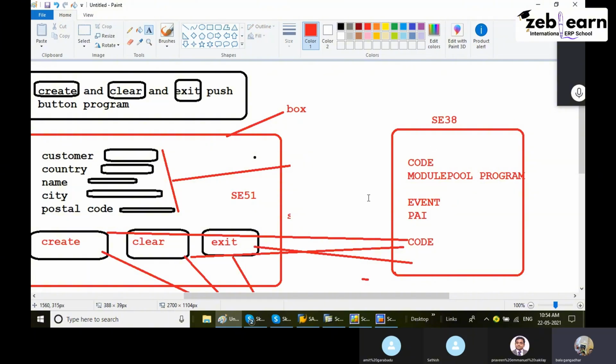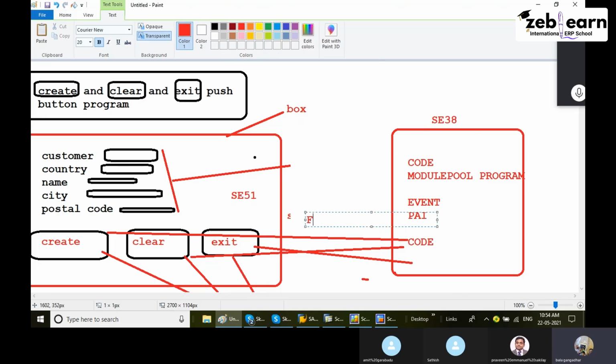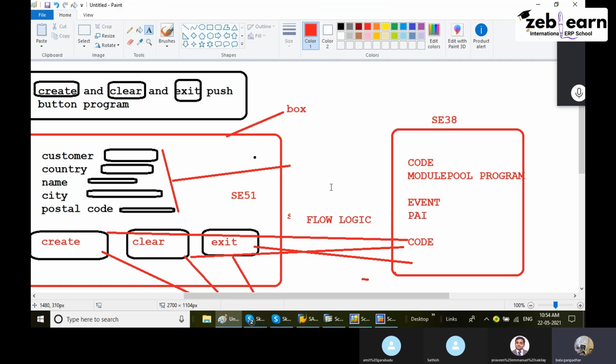Here we are connecting the screen and the program using something called flow logic. Flow logic is an interface between the screen painter screen and the module pool program. I will repeat the interview question once again: what is flow logic? It is an interface between screen painter and module pool program.